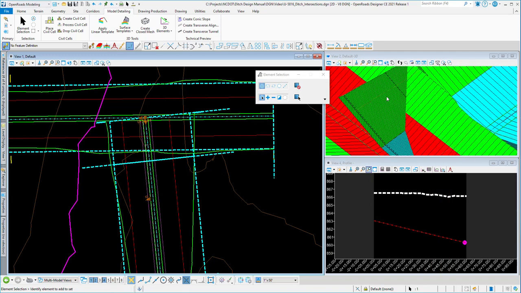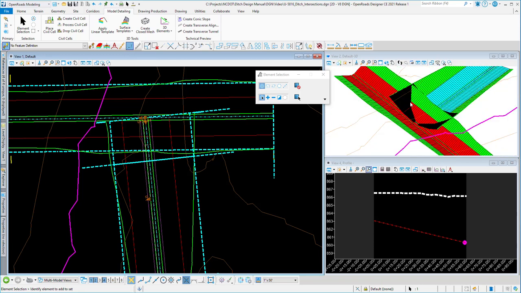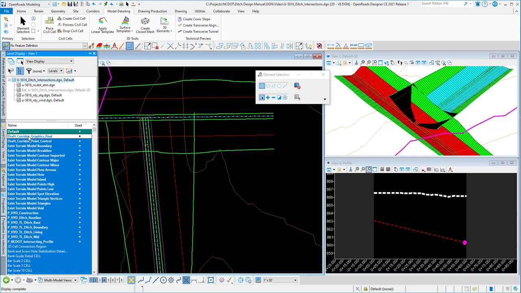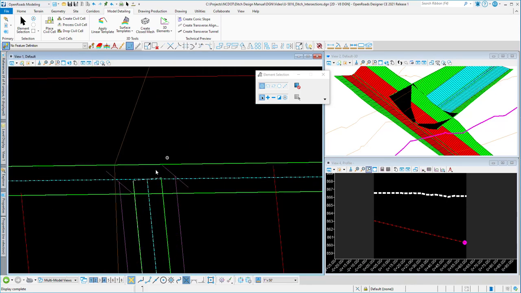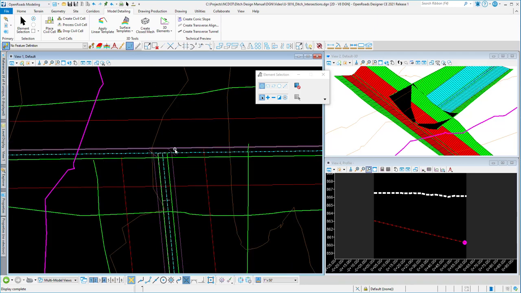And you can see I have much greater density of template drops now. Now I'm ready to begin my corridor clipping. I'm going to turn off my graphics to clean the view up a little bit. The first thing that I want to clip out is this small portion of the bottom of the side ditch that projects into the channel.